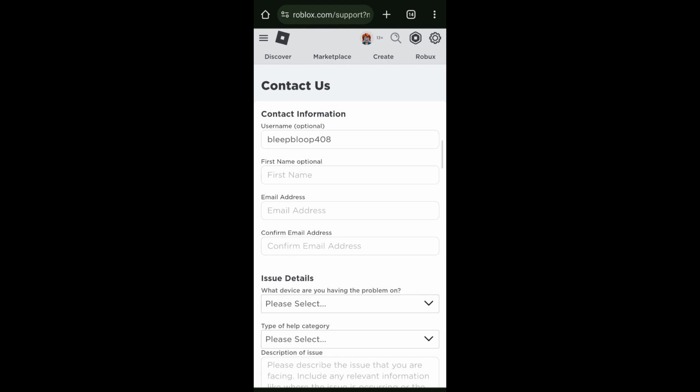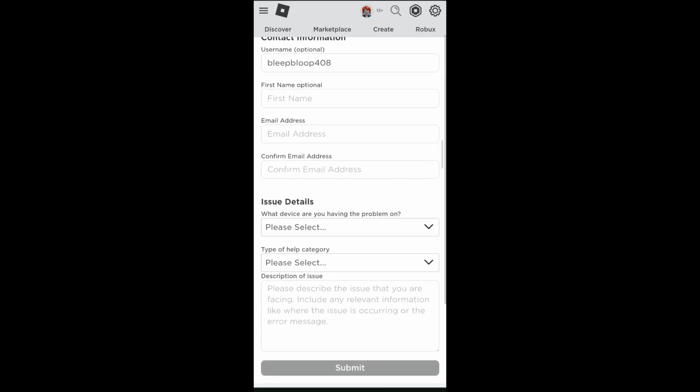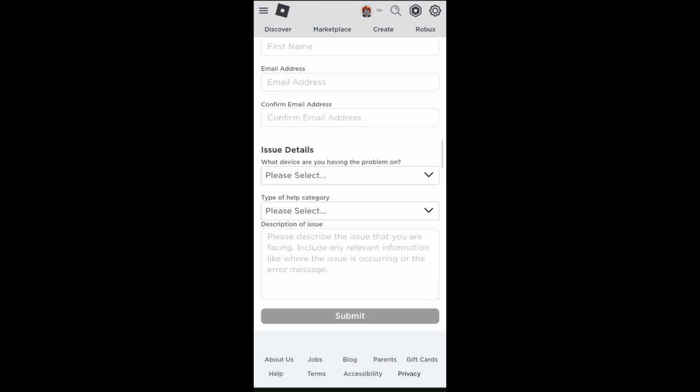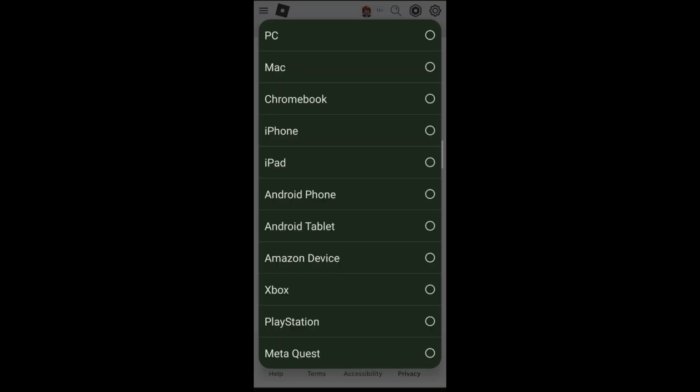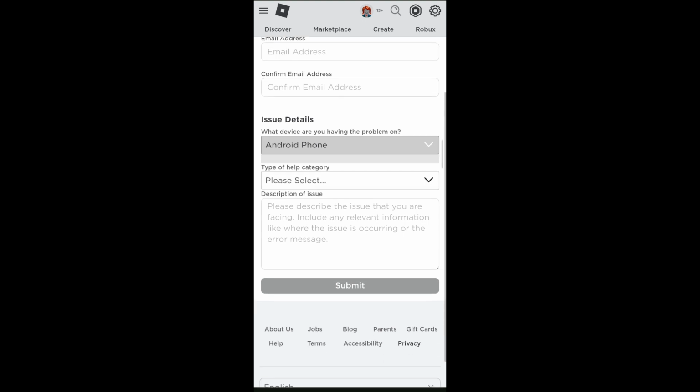Under the Contact Us page, go ahead and enter all the information. On the first name, it is completely optional to enter your first name. Go ahead and enter your email address and confirm that email address. Now, under issue details, on the first option, you're going to go ahead and select the device you are having the problem on. So select the type of device that you use your Roblox on. If you have an Android, go ahead and select the Android option.